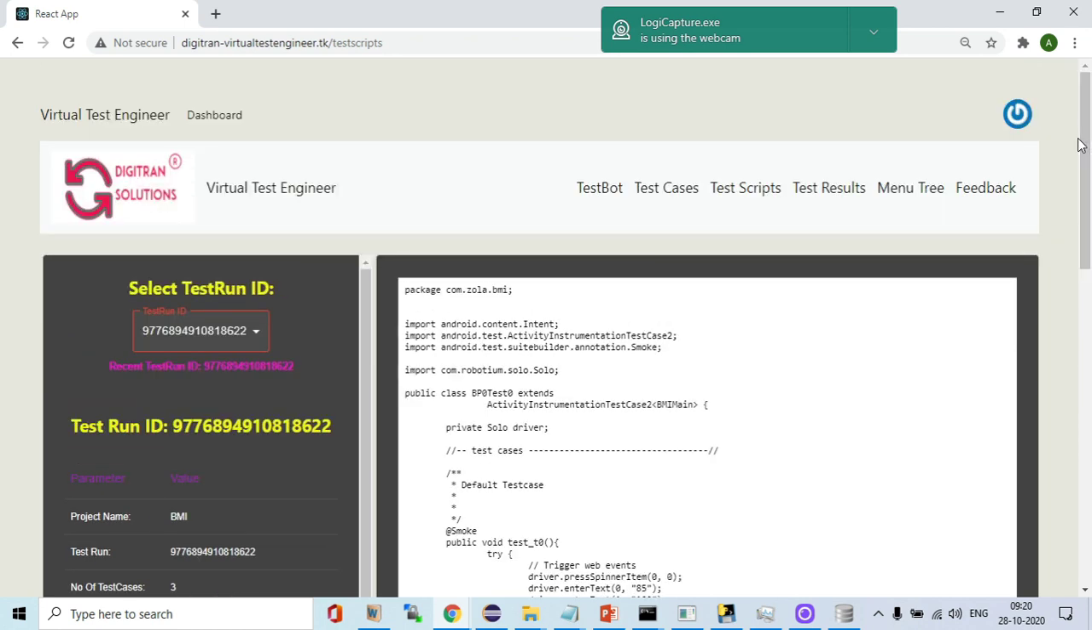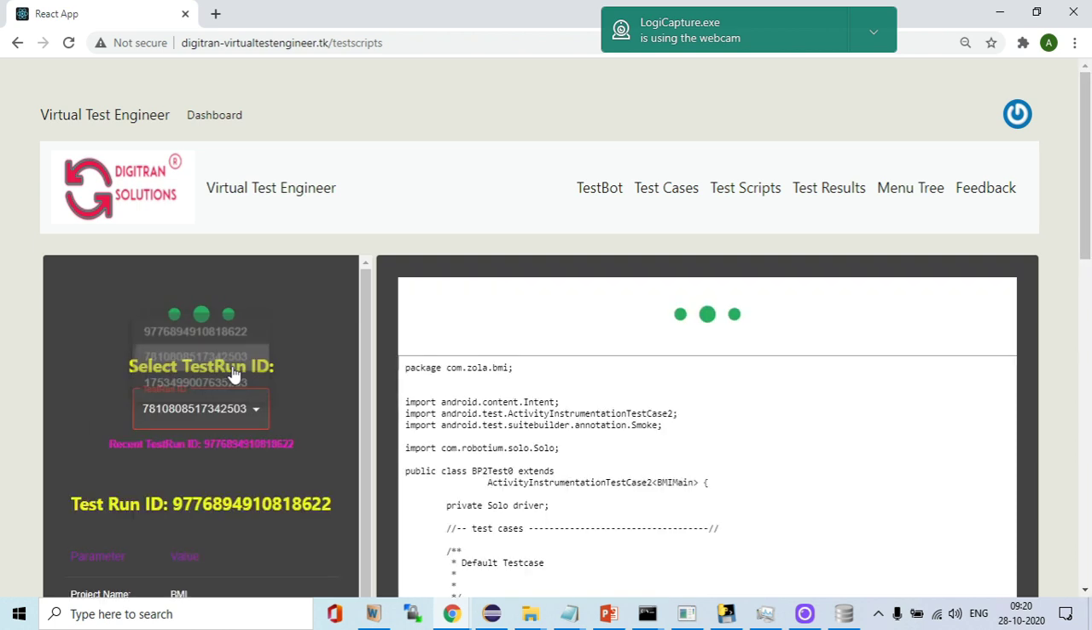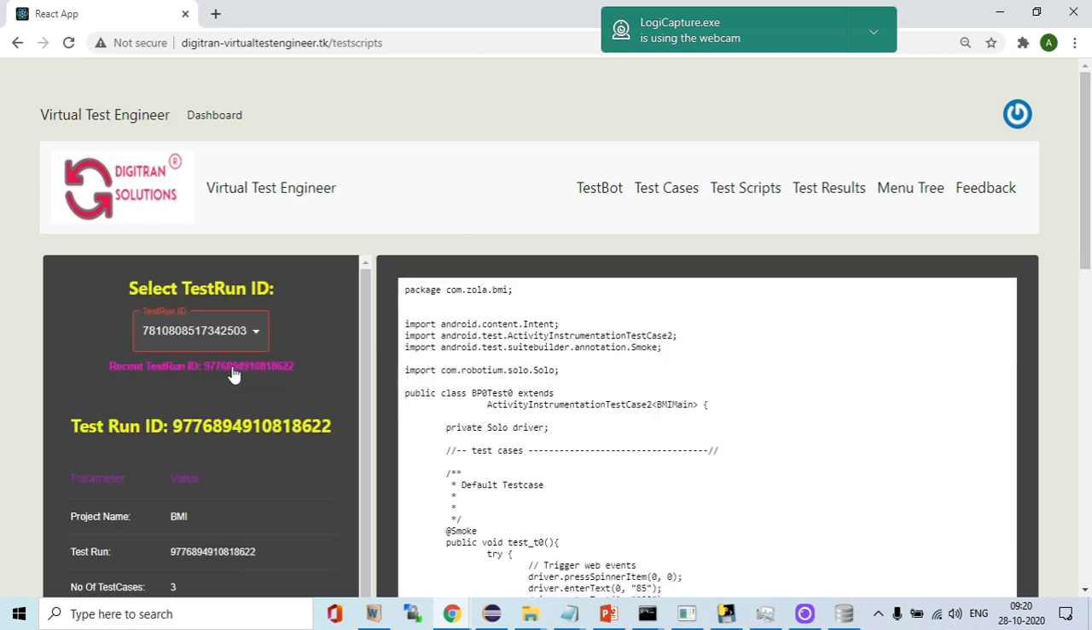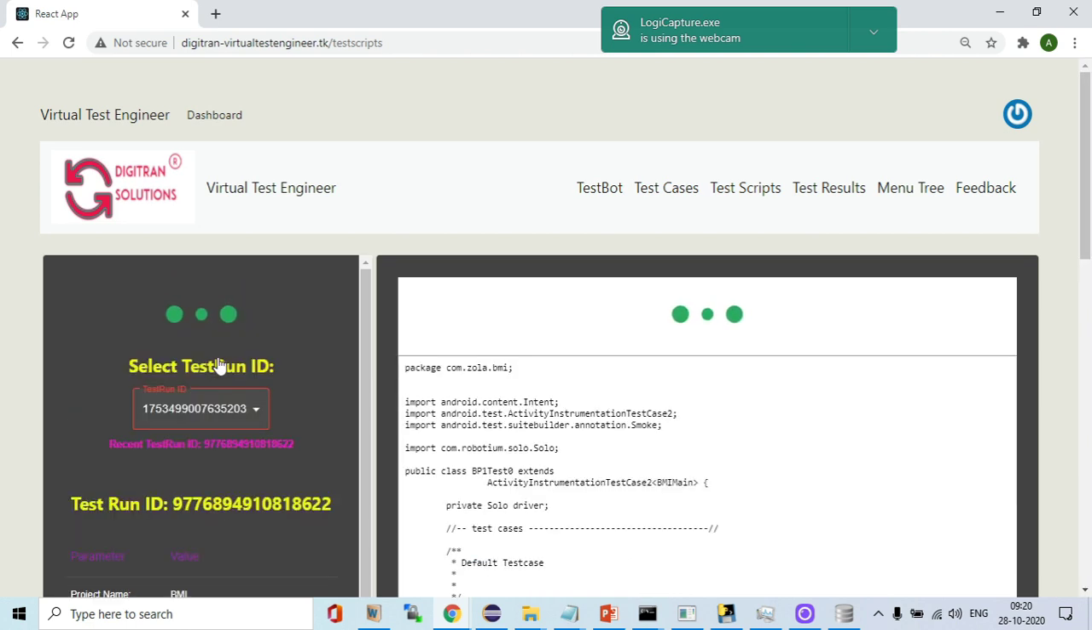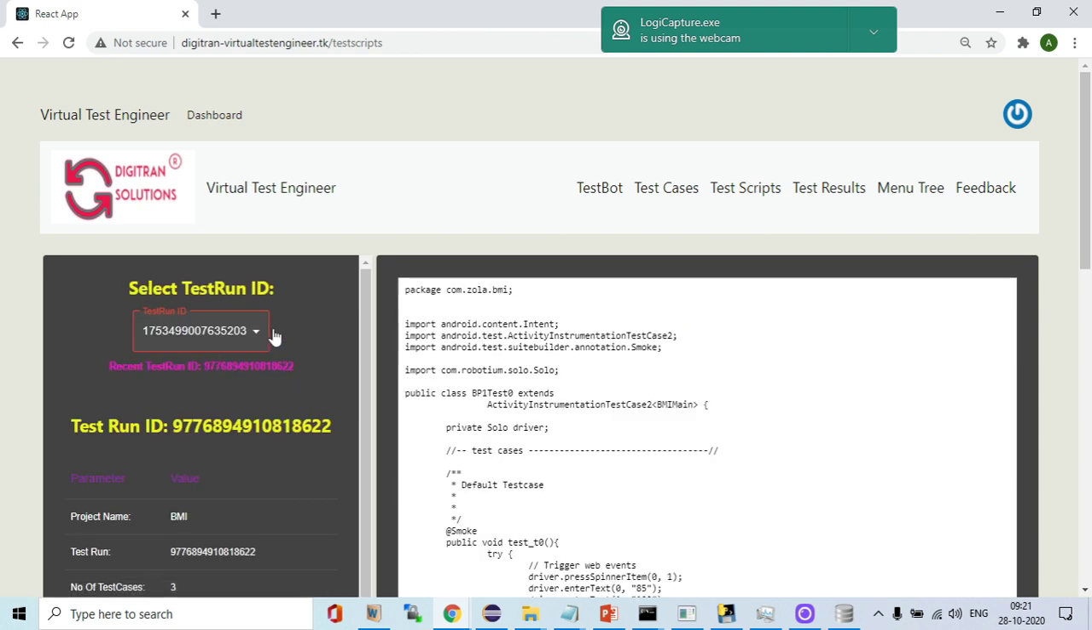Now let us see the other test scripts also. You can see all the test scripts one by one. Then one more. Similarly, test results we can see.